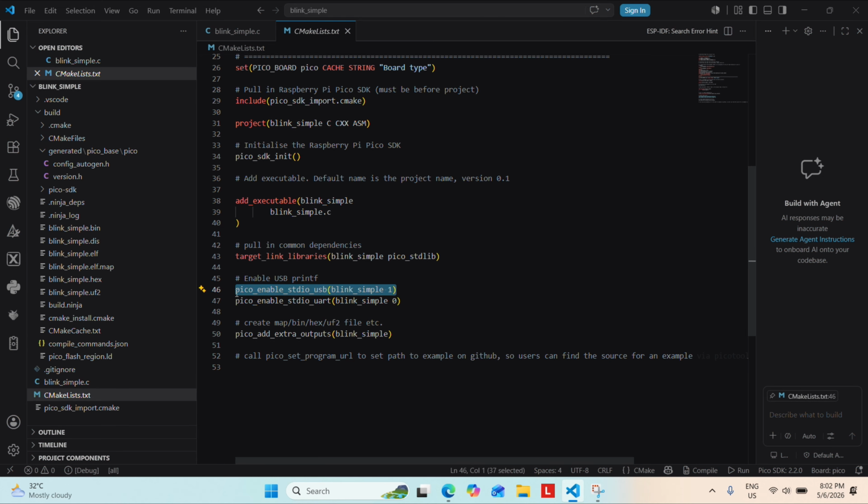What we add here to enable USB printf is pico_enable_stdio_usb blink_simple 1. This is what we put here to enable our UART data to be sent over. Then we have pico_enable_stdio_uart blink_simple set to 0. In USB UART, we have to enable it for the current project, which is blink_simple. Then we just add our UF2 file as extra output for blink_simple.